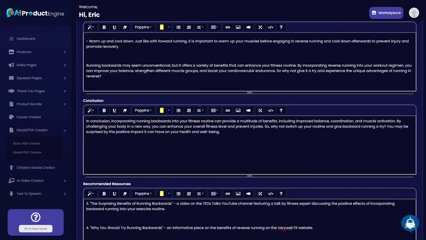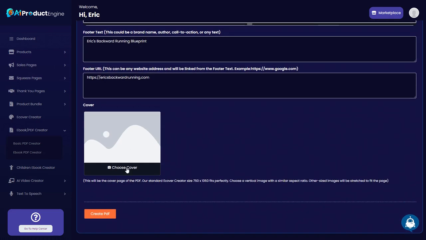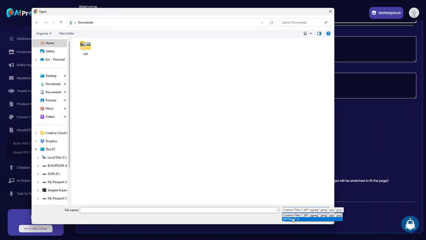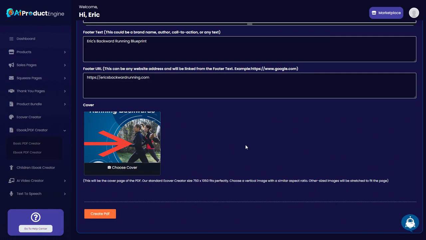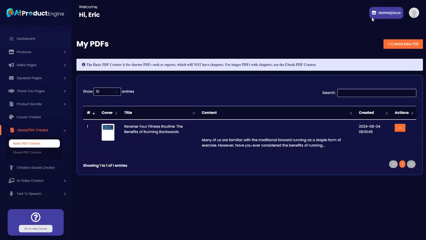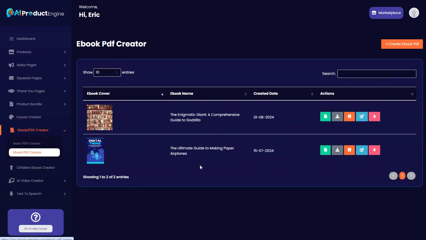Jumping back to our PDF creator, I'm going to click Choose Cover and select that cover and click Create PDF. And just like that, PDF created successfully. From this Actions menu, we can view it, download it, edit it, or delete it. For now, we're going to go to the next option, which is the longer ebook PDF creator, because I want to show you the process of creating a longer ebook.